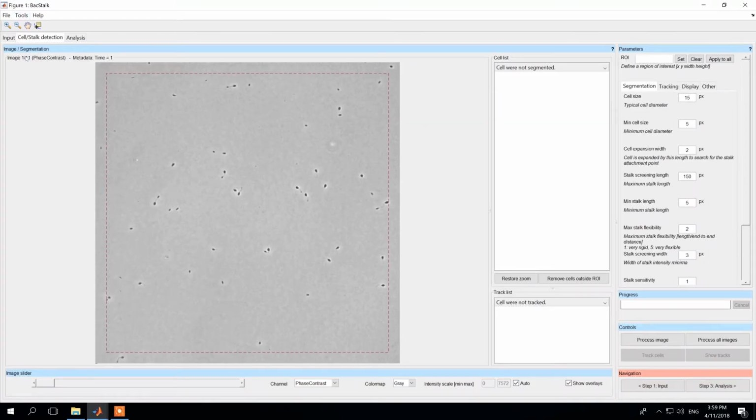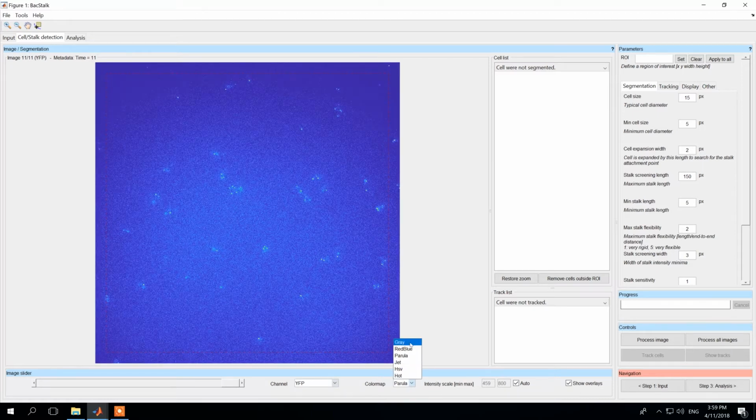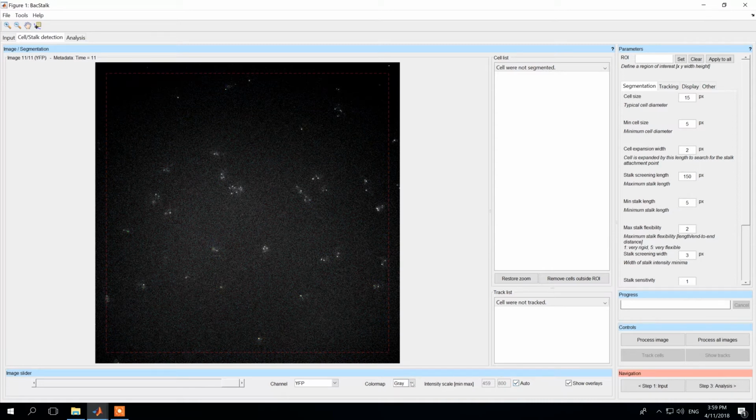graphical user interface. Here one sees the active image, and there is a slider which can walk you through the time series. So in this case, we'll go to the last frame, so the 11th time point, which is also shown over here. One can then choose to see the phase contrast or the YFP channel. Can also use different color maps to display this. And the intensity scale is scaled automatically, but one can also tune this.